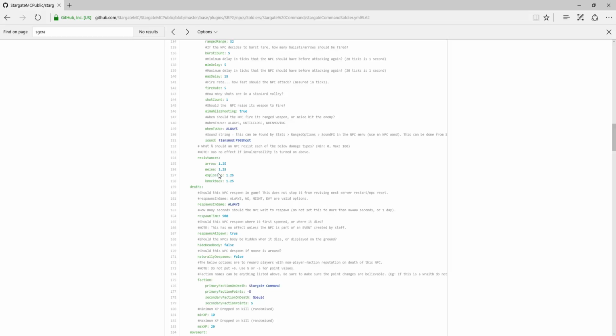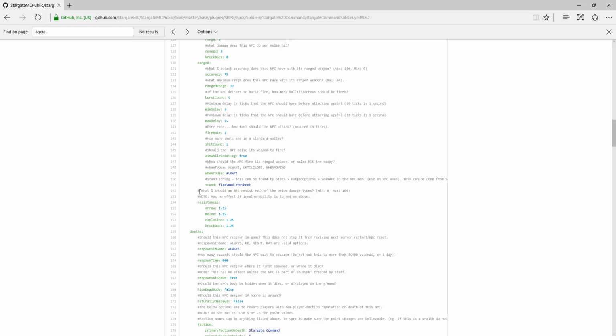damage. Arrow affects all projectile weapons, so this NPC specifically has a 25% bonus to resistance. Melee is any melee hit. Again, this NPC has a 25% bonus. Explosion, that's pretty straightforward. Anything that explodes in front of the NPC, it's going to take 25% less damage. And knockback. If the NPC was going to get knocked back 10 blocks, this will drop it back down to 7.5, so it'll only be knocked back nearly 8 blocks total. I hope that made sense, guys.